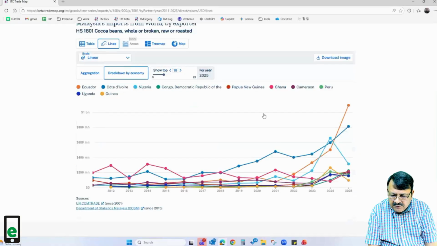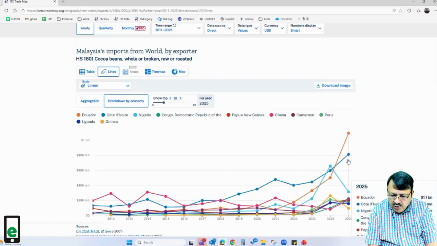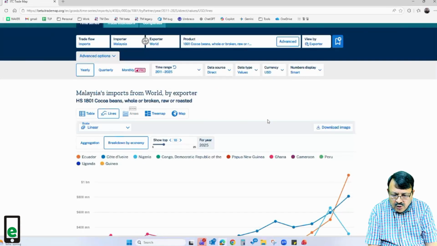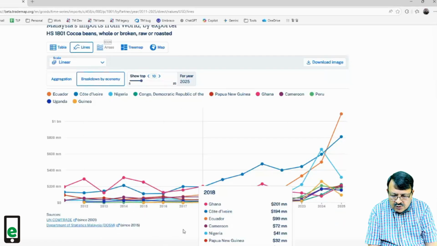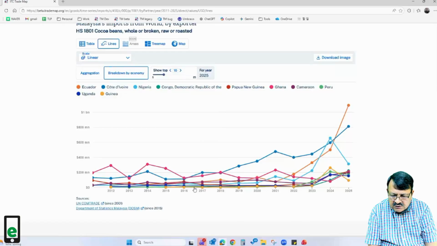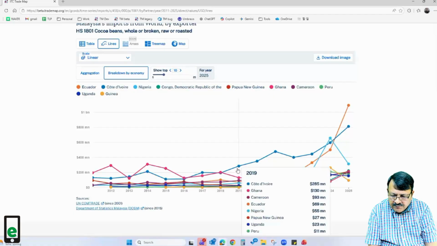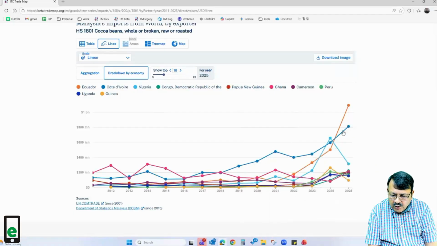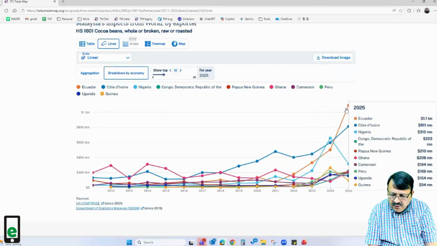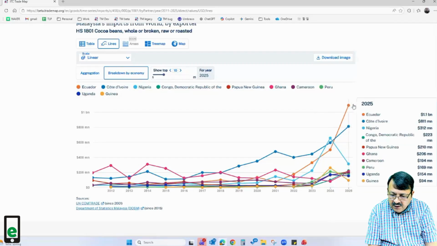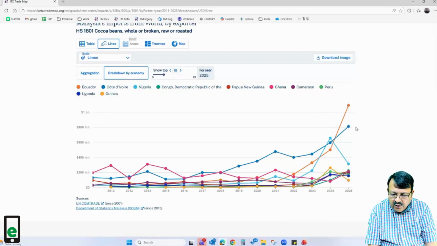So from this line chart we can see the evolution of Malaysia's imports from different exporters. All these years no single supplier dominated this market, but around 2019 Cote d'Ivoire, that is Ivory Coast, started to improve their position. But recently, you can see that Ecuador has started growing very fast.